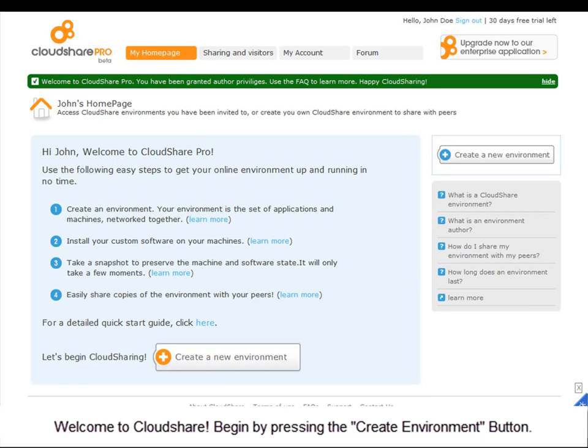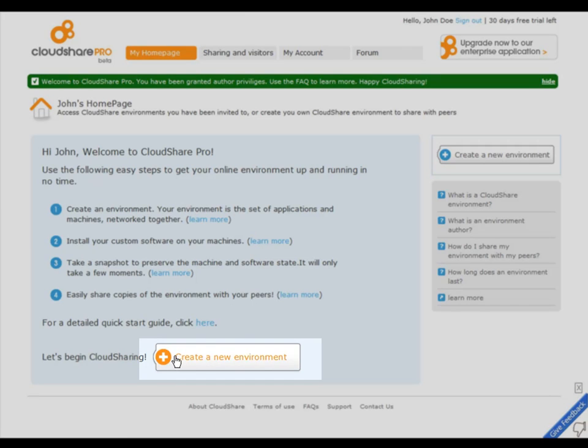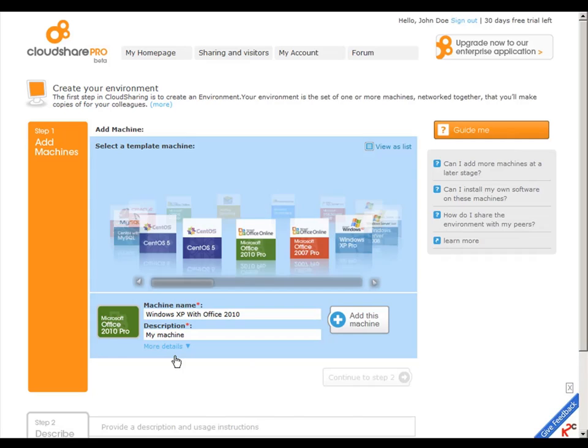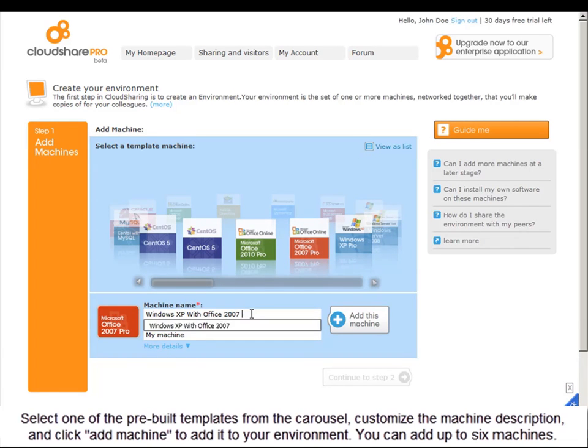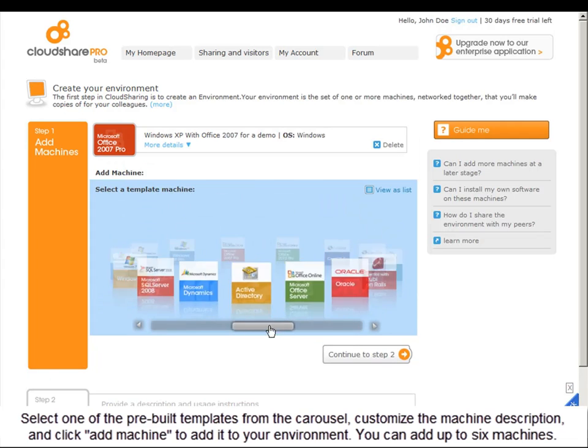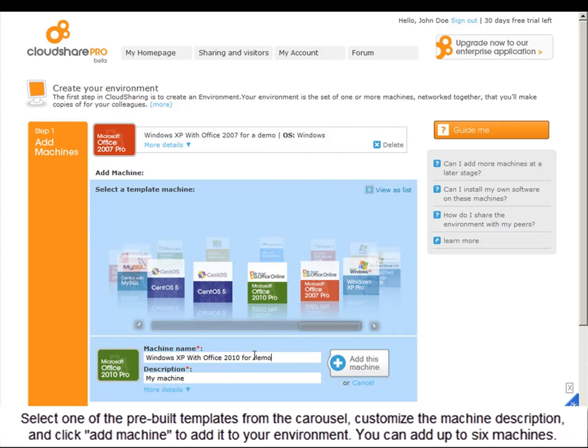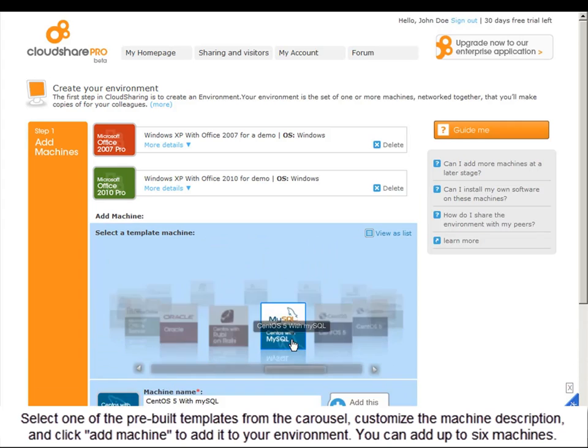Welcome to CloudShare Pro. Begin by pressing the Create Environment button. Select one of the pre-built templates from the carousel, customize the machine description, and click Add Machine to add it to your environment. You can add up to 6 machines.